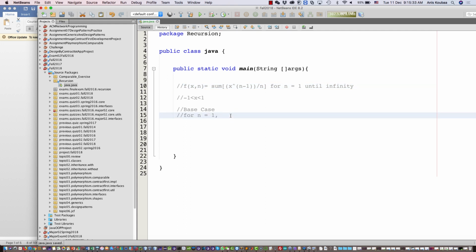And now I'm going just to replace the function f(x,1). It is equal to what? x power 1 minus 1, which is x power 0. So what is x power 0? 1, divided by 1 equals 1. So for n equal to 1, the function is just equal to 1. This is the base case. Okay? Because the base case is going to be used to calculate the next cases. The case of n equal 2, n equal 3.